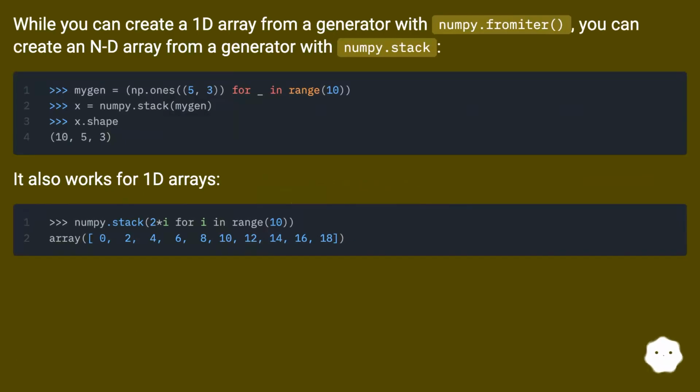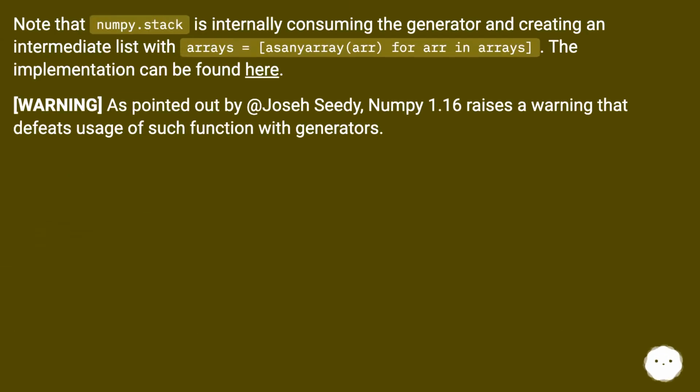While you can create a 1D array from a generator with numpy.fromiter, you can create an ND array from a generator with numpy.stack. It also works for 1D arrays. Note that numpy.stack is internally consuming the generator and creating an intermediate list with arrays = [asanyarray(arr) for arr in arrays]. The implementation can be found here. Warning: as pointed out by Joe CD, NumPy 1.16 raises a warning that defeats usage of such a function with generators.